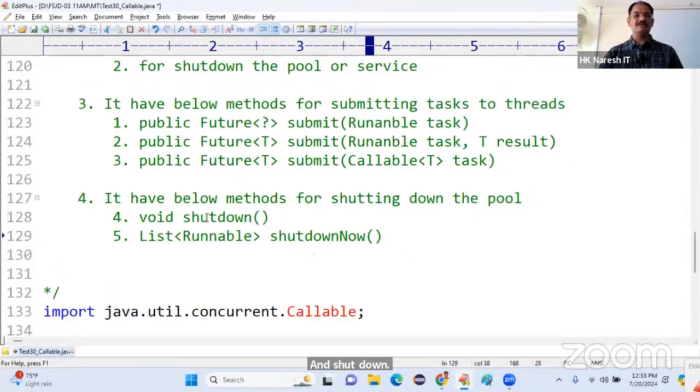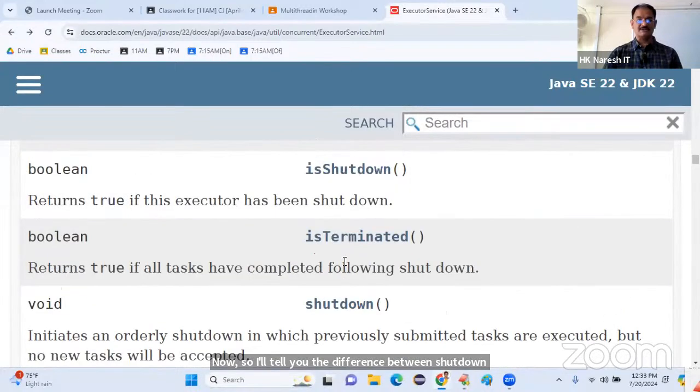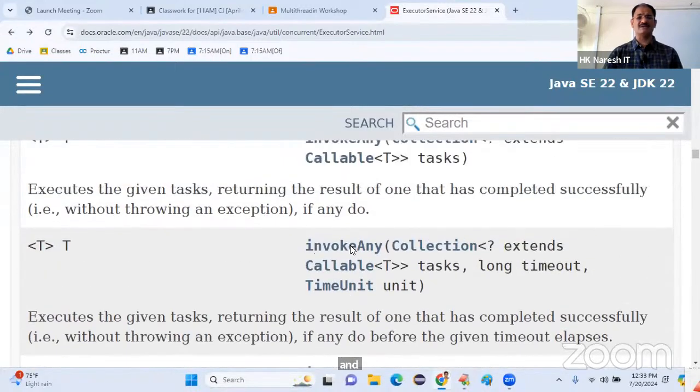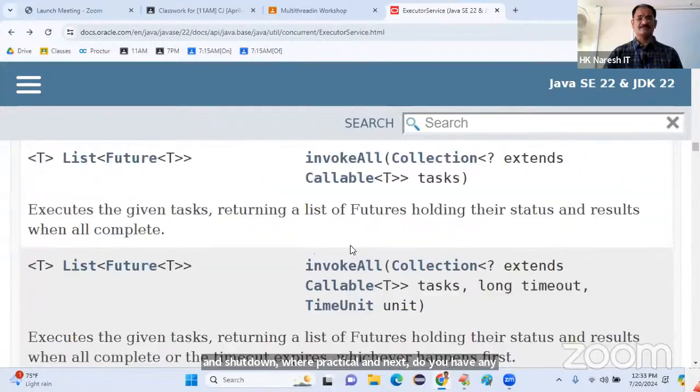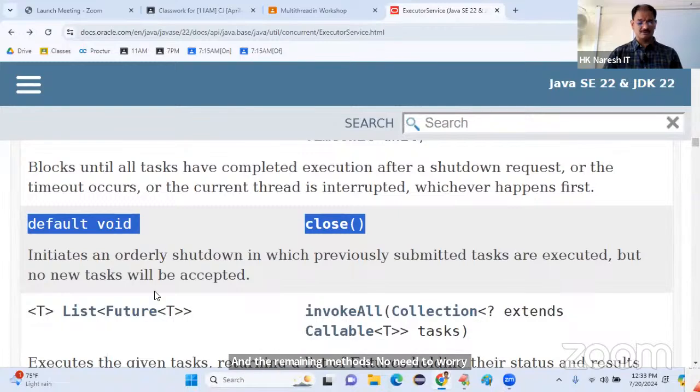Now, I'll tell you the difference between shutdown and shutdownNow, very practical. Next, do you have any other method to shut down? No. These are all the methods, the remaining are just to check. The remaining methods, no need to worry. Or you can also use what method? Close.